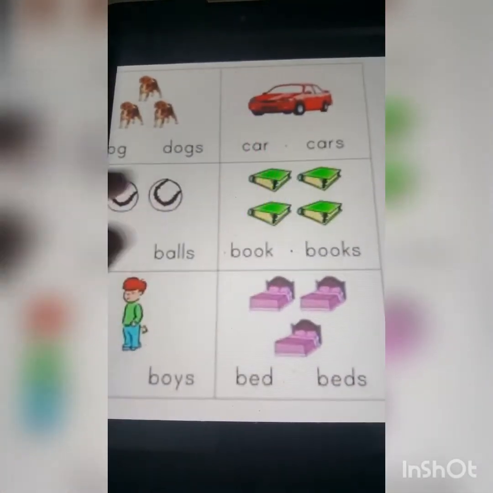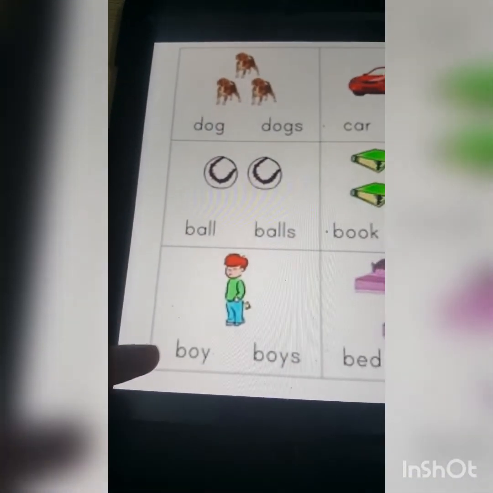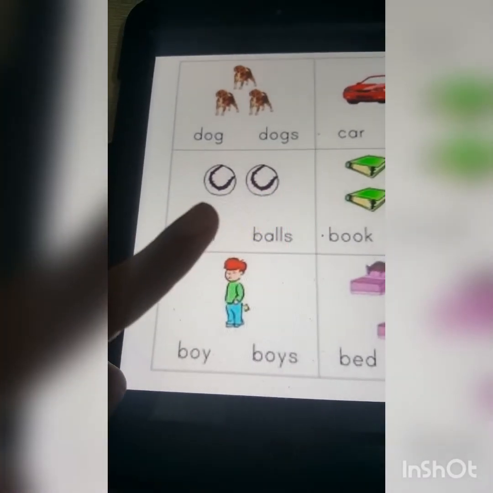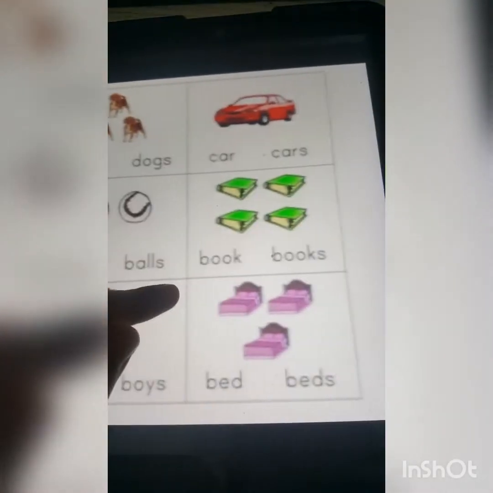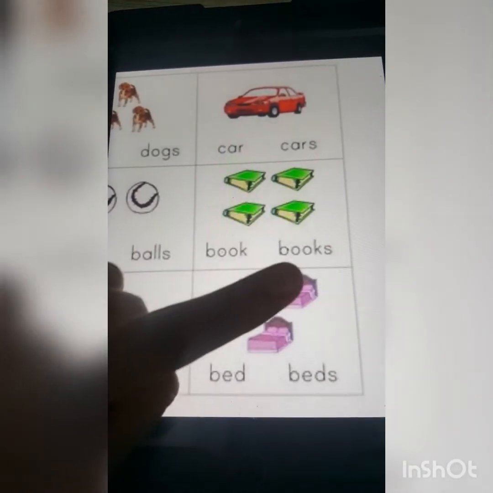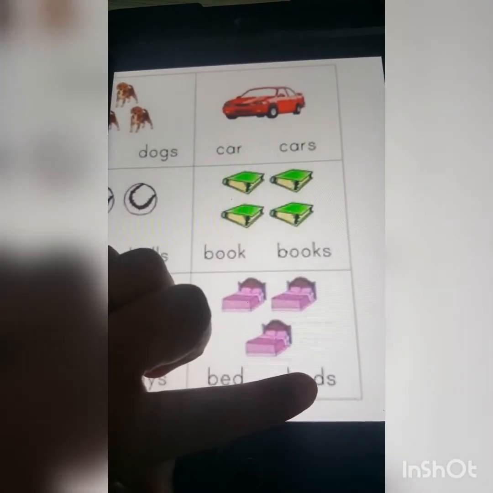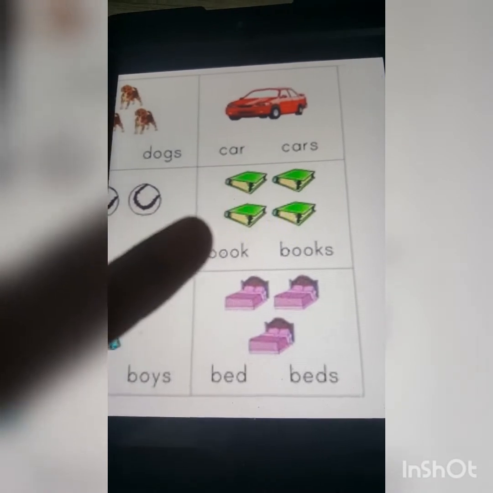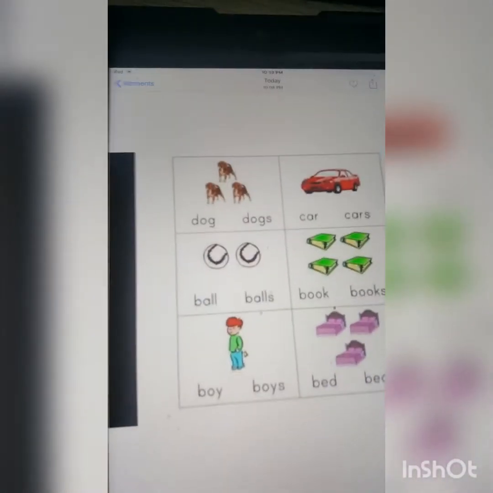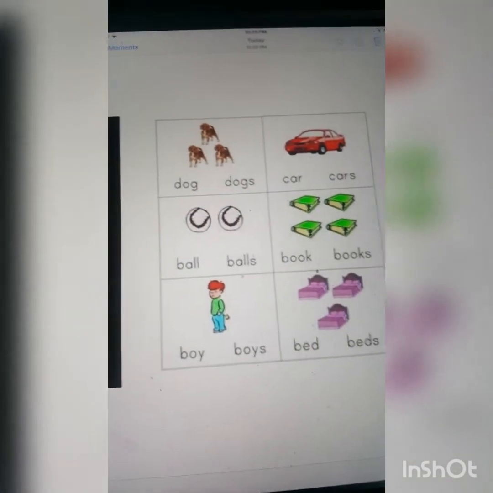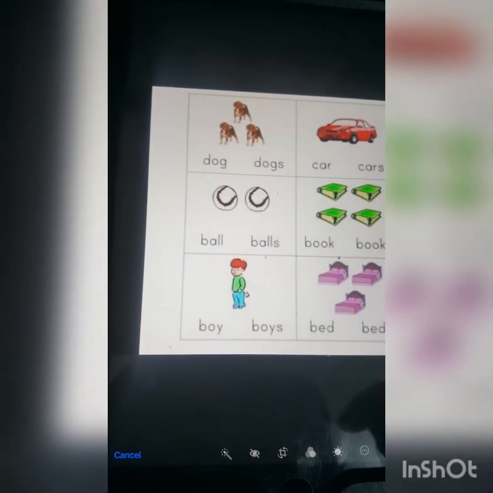So, boy, when you only have one boy. Boys, when you have more than one boy. Bed, when you only have one bed. Beds, when you have more than one bed. So we're going to do an activity here real quick. And we're going to fill in the information, okay?